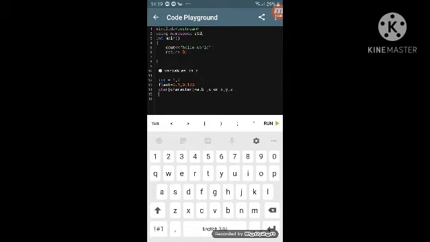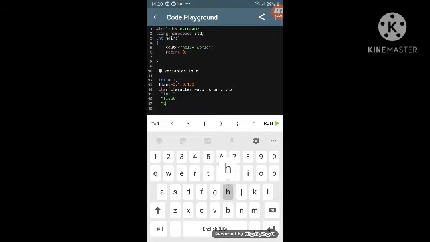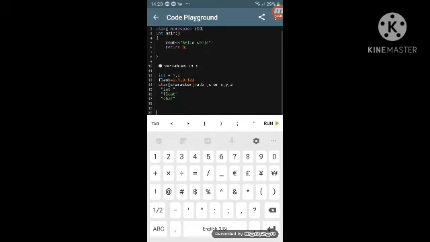For example, int is used for integers. Next, float is used for floating point numbers. Next, char is used for characters. Next, example.